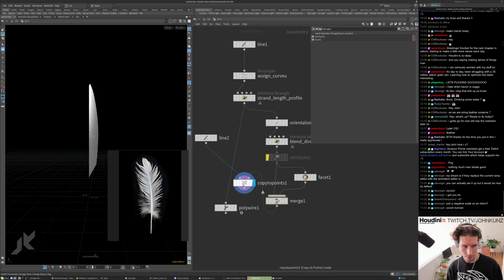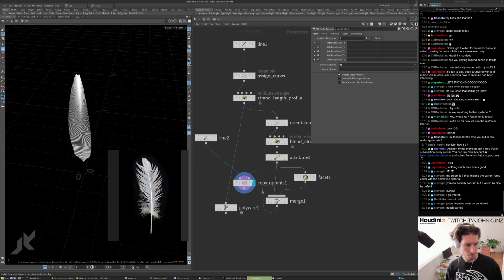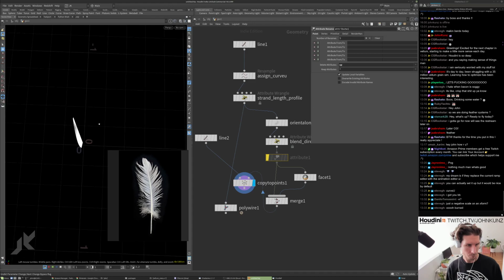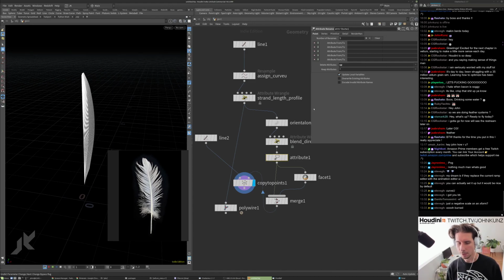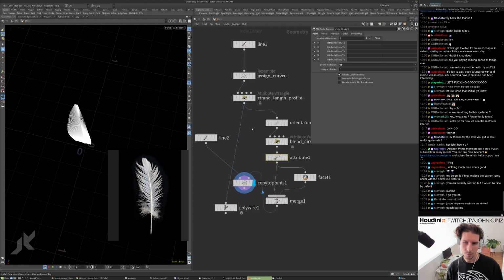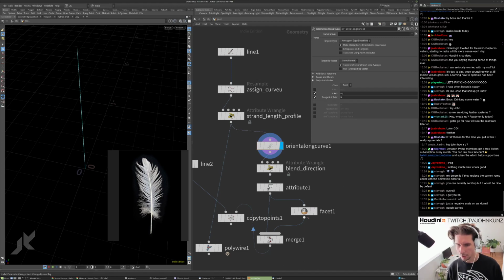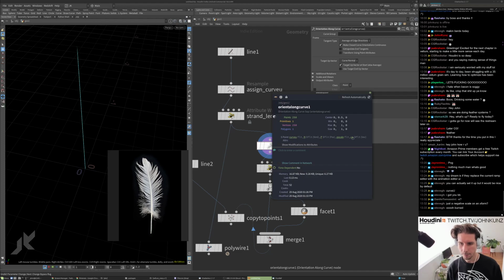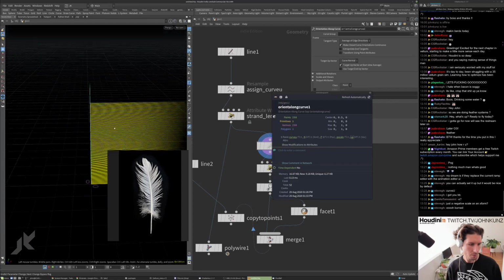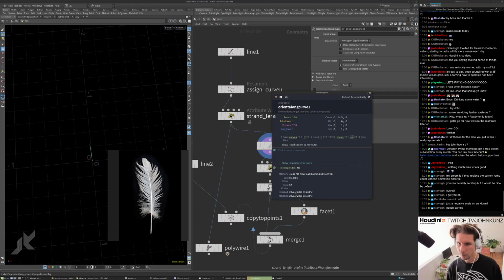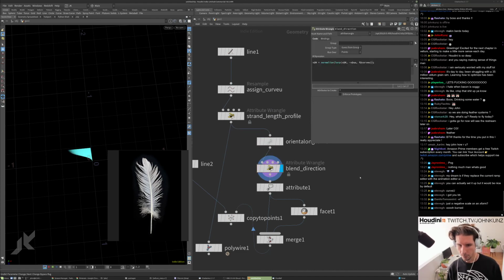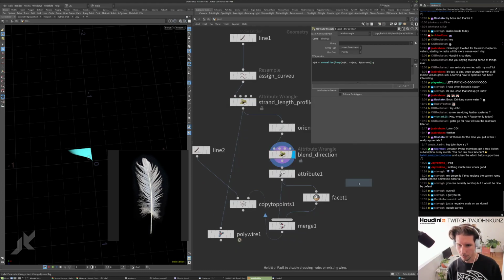Something is off. So I think it has to do with this, the up vector. And the orient along curve isn't putting the, so I guess the up vector is what this is generating, and it's not starting off perfectly. So if I just visualize it, I guess it is perfectly aligned to the x-axis. We could do perhaps just swapping them.